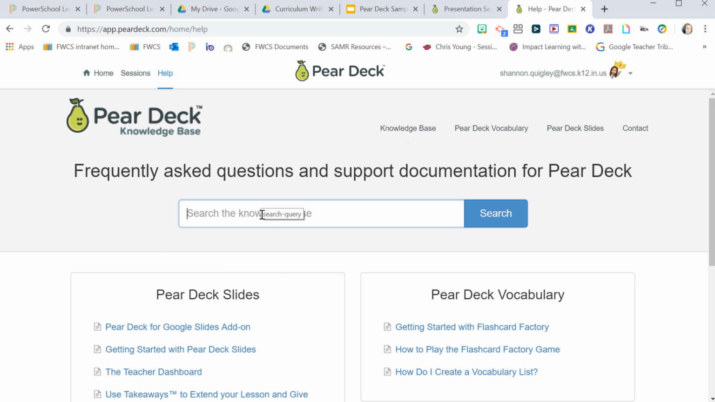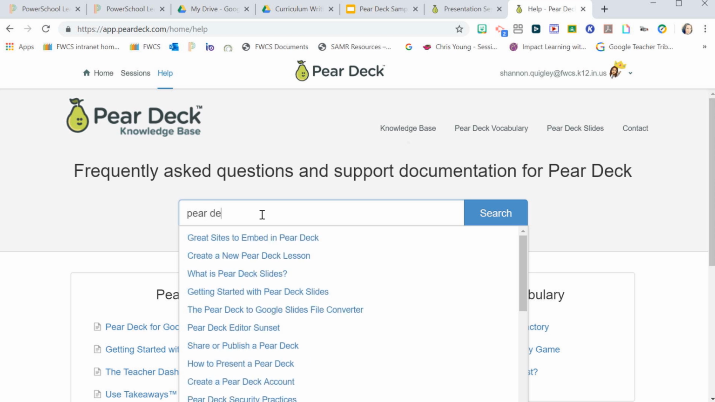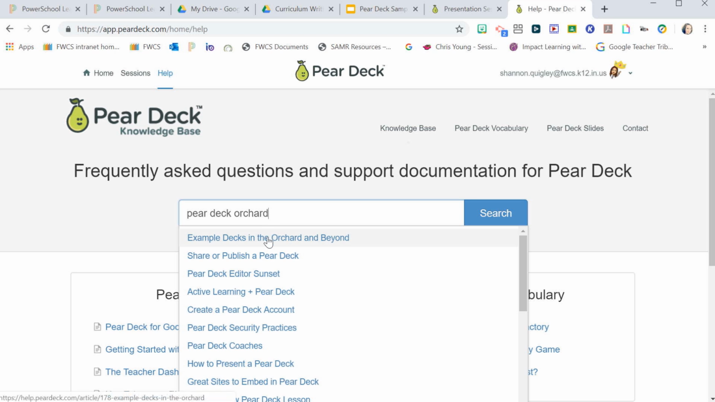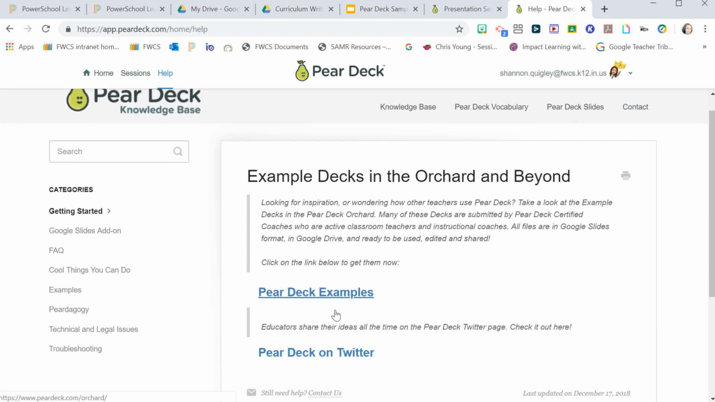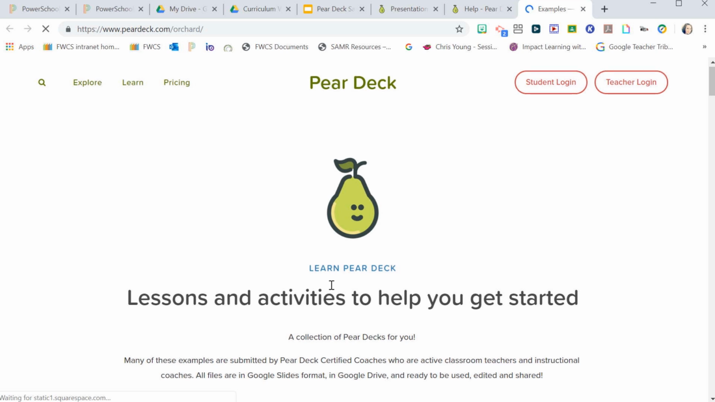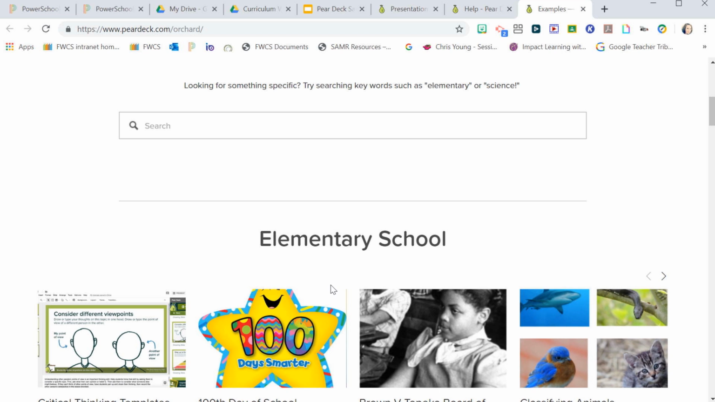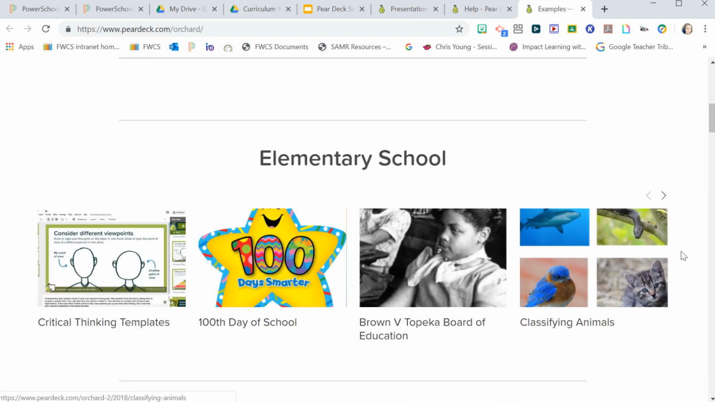One of the things that they have in here is the Orchard. If I put in Pear Deck Orchard, it gives me example decks. If I click on example decks, I can get to some example presentations that other teachers have created, and they are constantly updating this, and from what they've told us over the summer, this is going to expand. They're in that beta test version right now.